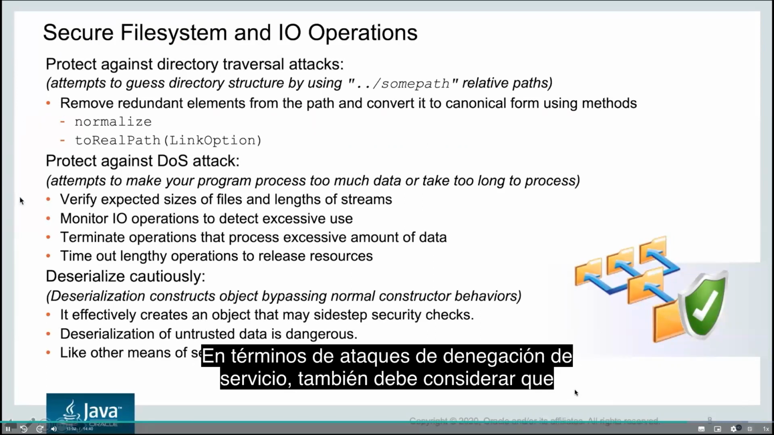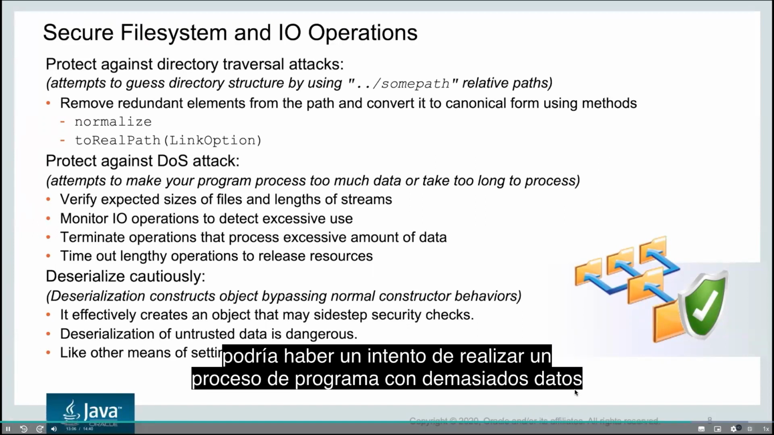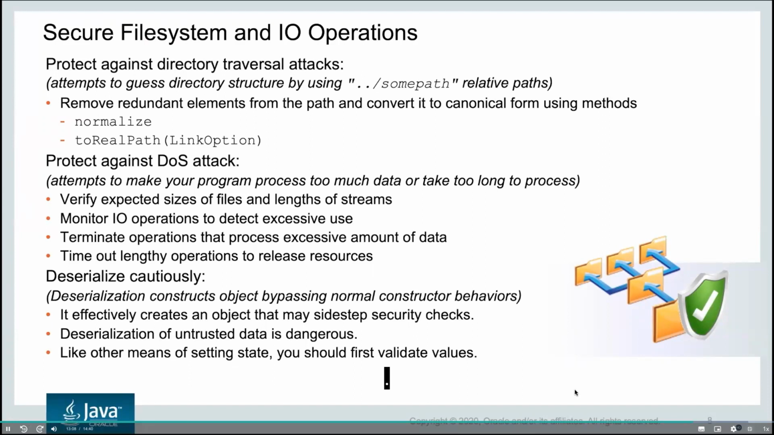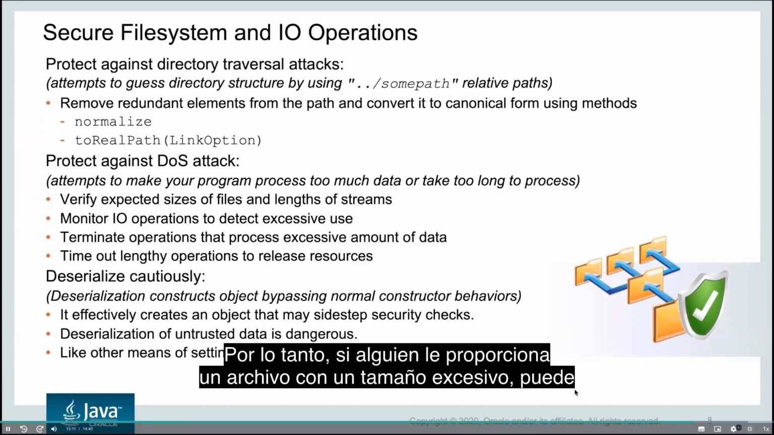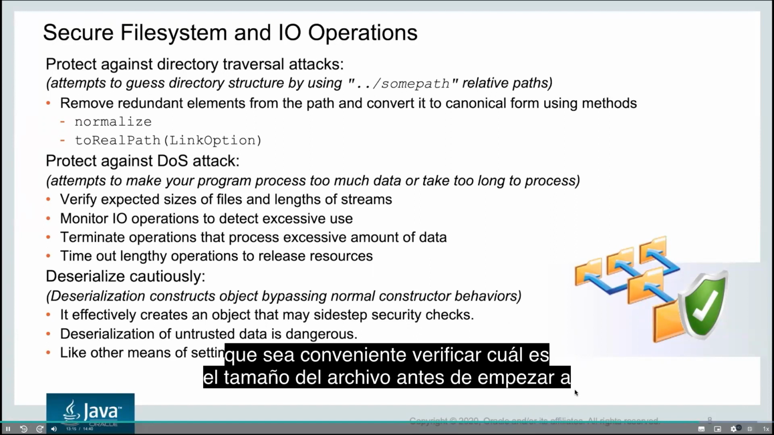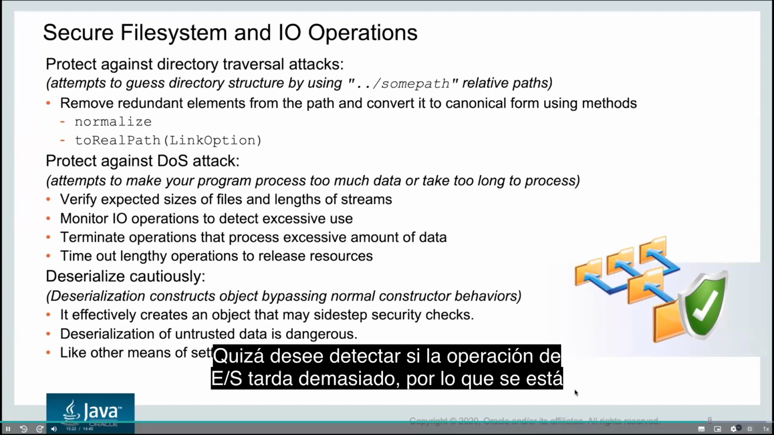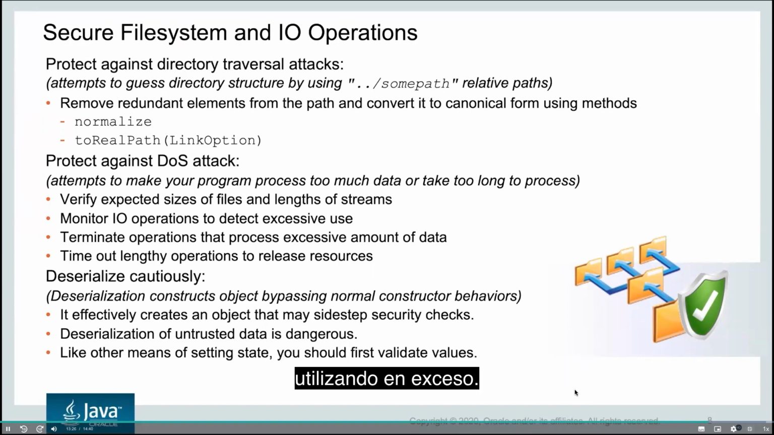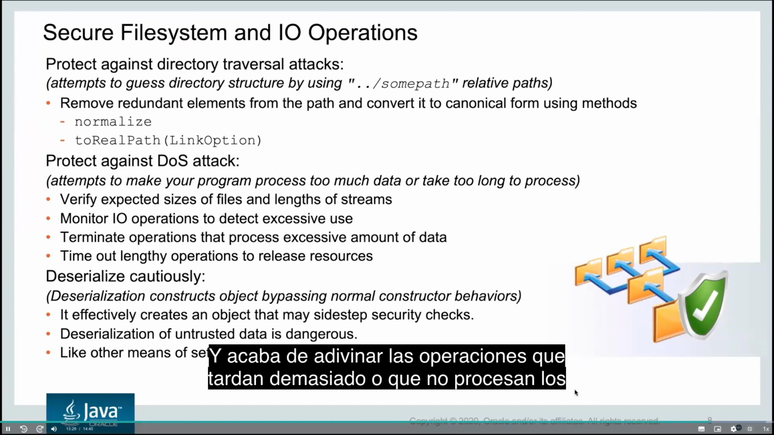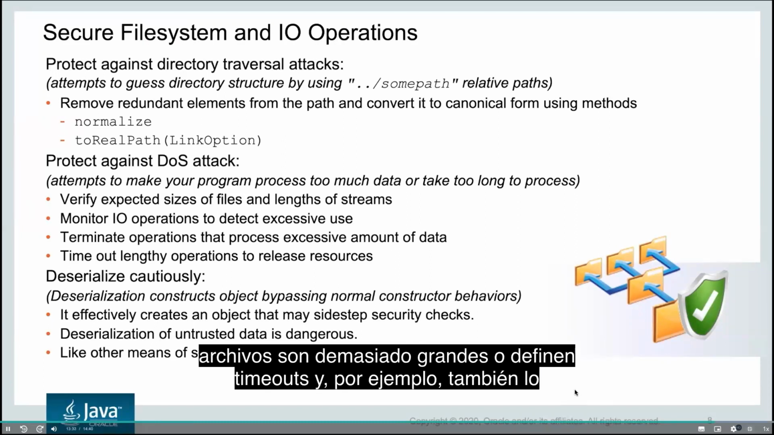In terms of denial of service attacks, well, you need to consider that there might be an attempt to make a program process too much data that may take too long. So if somebody gives you a file of excessive size, yeah, maybe worth verifying what is the size of the file before you start reading or writing it, yeah? Maybe you want to detect if your I/O operation takes too long, so excessive use. And I guess just terminate operations that take too long or don't process files that are too big, yeah?